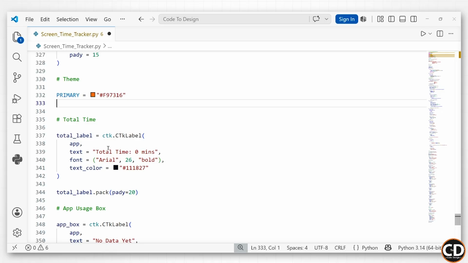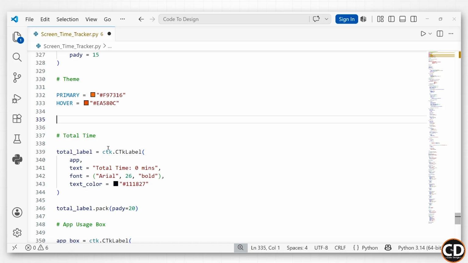Next, let's create another color. We'll write HOVER equal dark orange color. And the reason we're creating it is that we want the buttons to respond visually when the user moves their mouse over them. That effect is called the hover effect. Most modern applications use hover effects because they make interfaces feel more interactive and responsive.